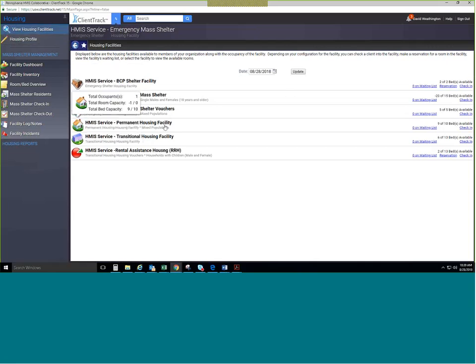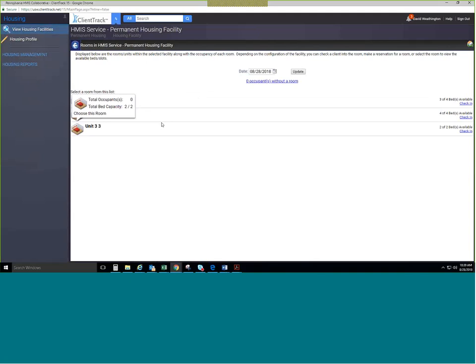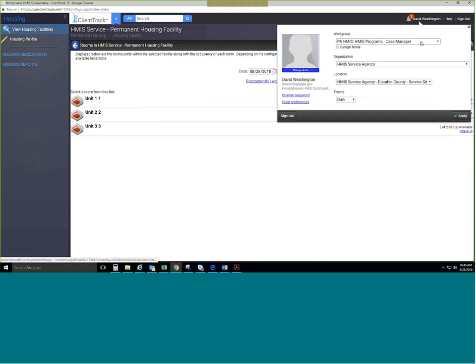So I'm going to go ahead and select that permanent housing facility, and it's going to show me all of my units and then the availabilities there. Just to also point out, I'm going to work primarily in the case manager work group, but I'll switch over to the agency manager work group when we go to talk about updating or moving beds around and so on and so forth.